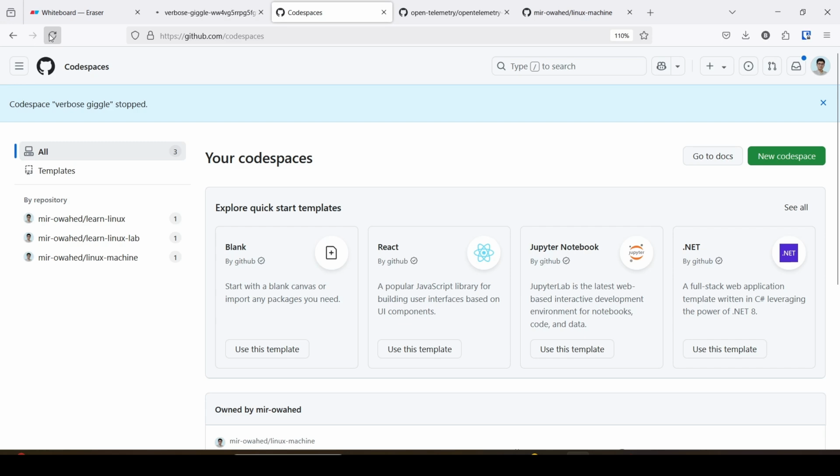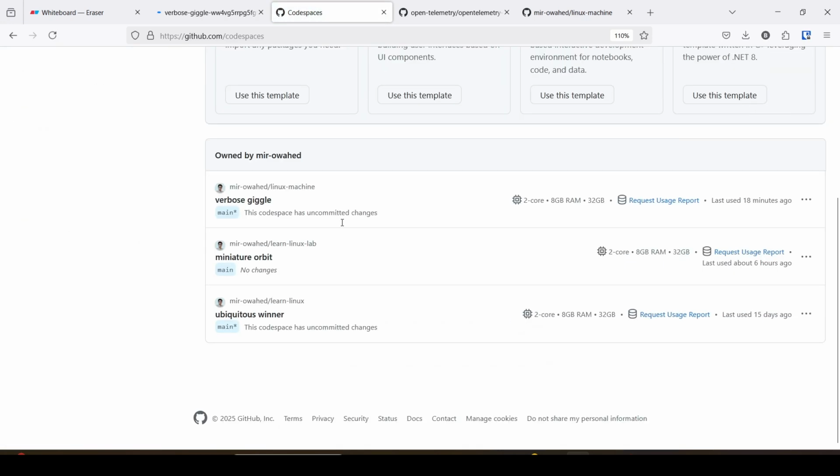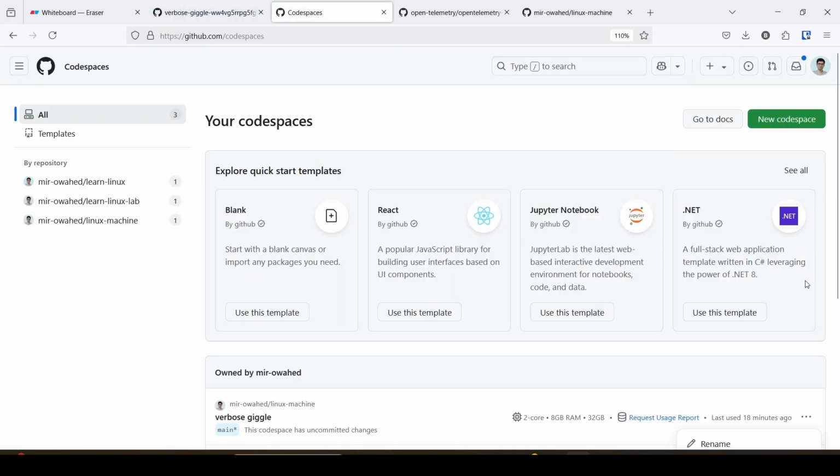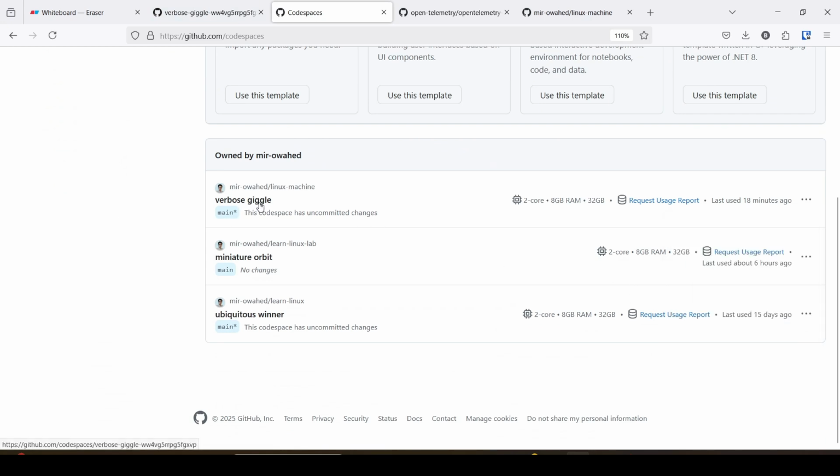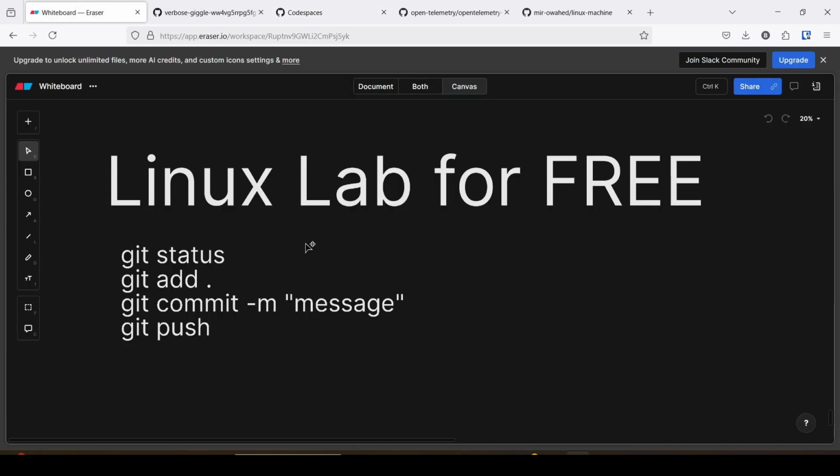and refresh the page, github.com/codespaces. You can see this machine is stopped. If you want to run the machine again, just click here and open it. Okay, in this way you can use the Linux lab for free.